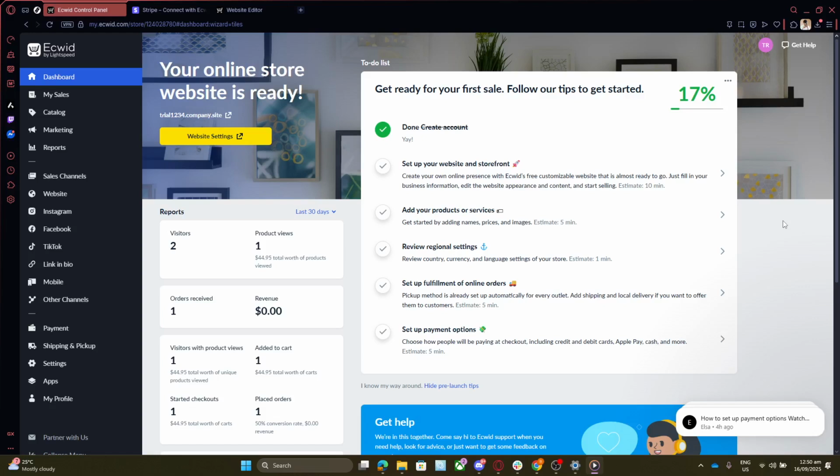First things first, you'll want to navigate to your Ecwid control panel. This is your main dashboard where you'll manage all aspects of your online store. Simply open up your browser, head to Ecwid, and log in using your credentials. Once you've successfully logged in, you should land on your store's dashboard. This is essentially your store's mission control from where you can oversee everything, including your product listings, sales reports, and much more.